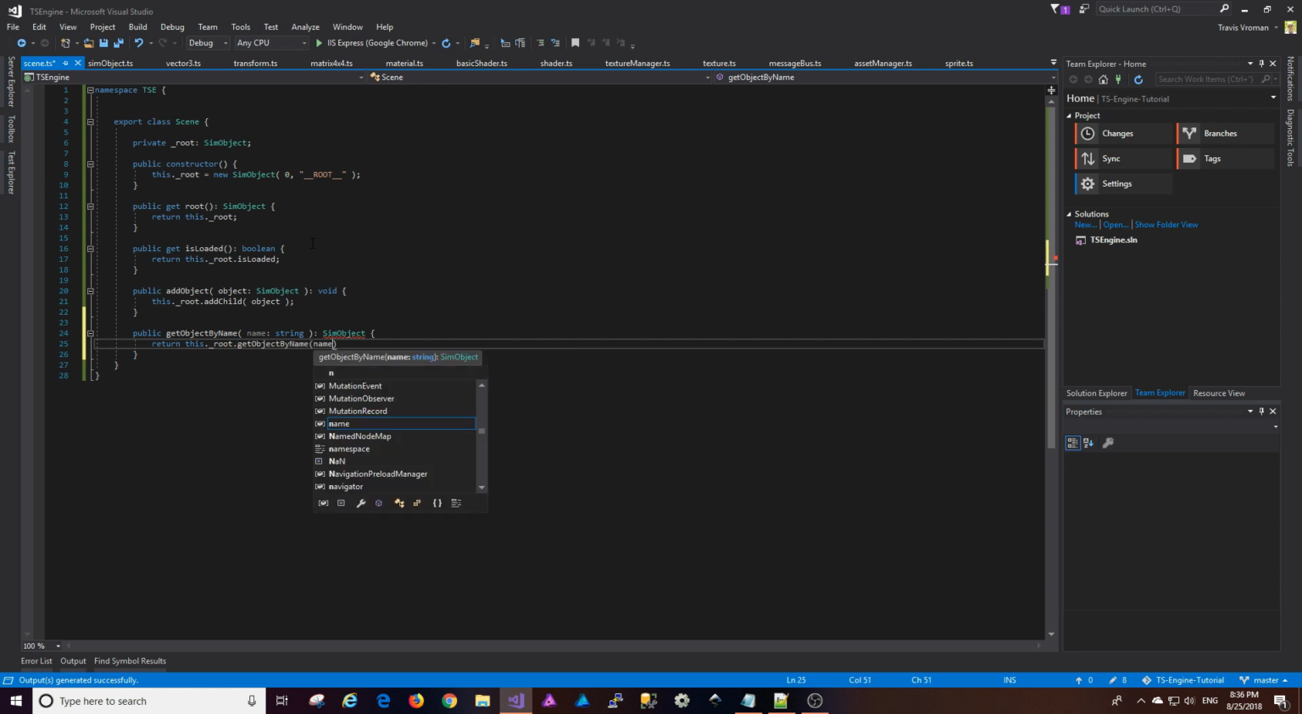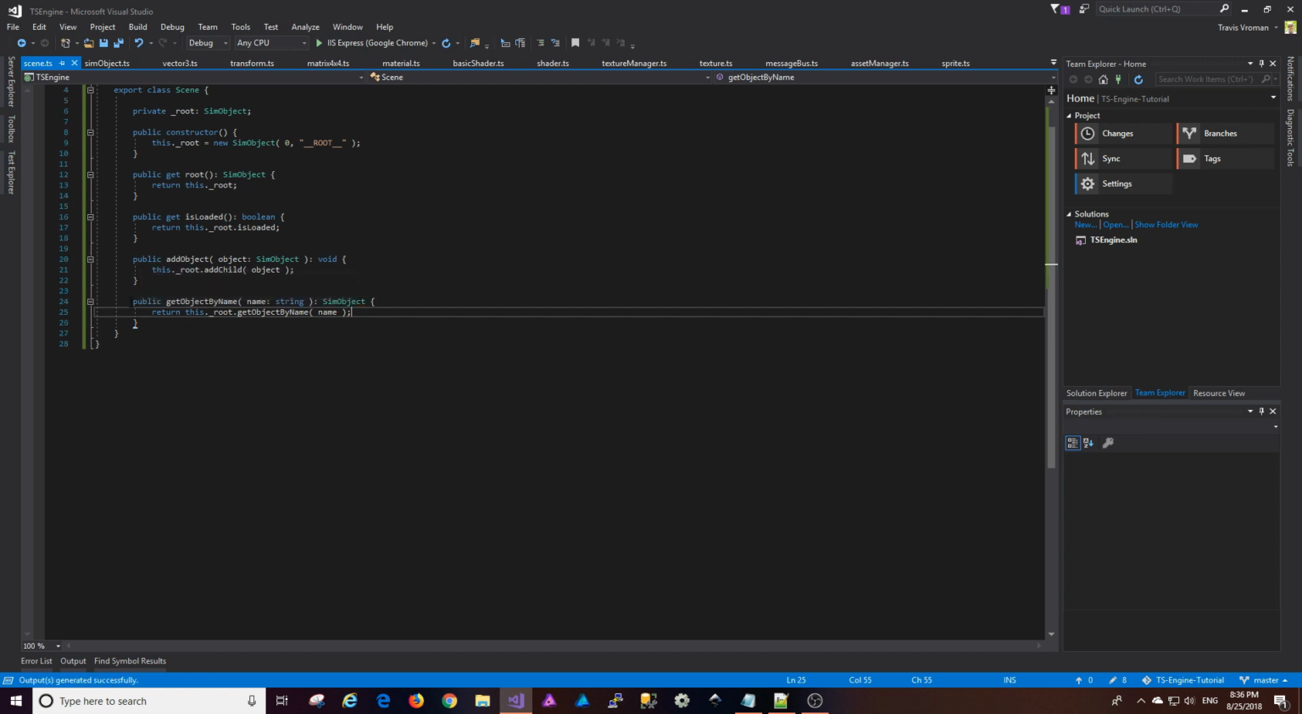And that's going to return this.root.getObjectByName, pass name. So this is where the power of those recursive methods comes in: now we can just search our entire scene for an object by name, and we'll get the reference to it that way. You don't want to necessarily do this too much, because it is going to be searching every object in the scene until it actually finds one. So that can be expensive if you have a lot of objects in the scene and it happens to be towards the end of the scene. But it's a nice, quick, convenient way to get an object on occasion if you need to do that.